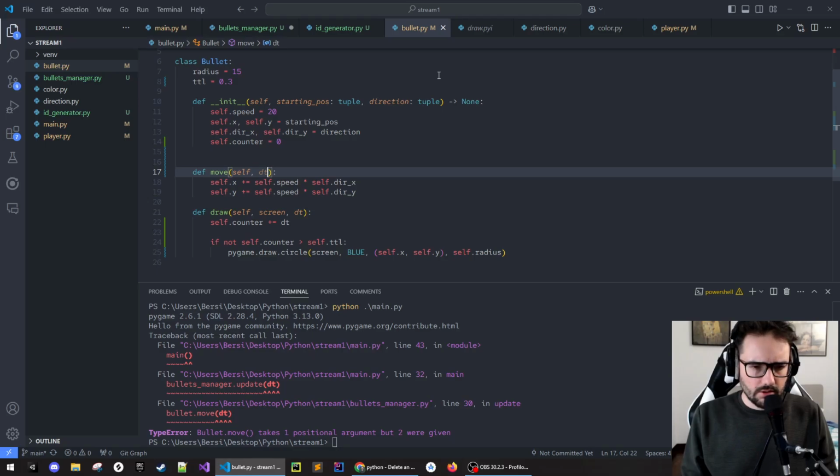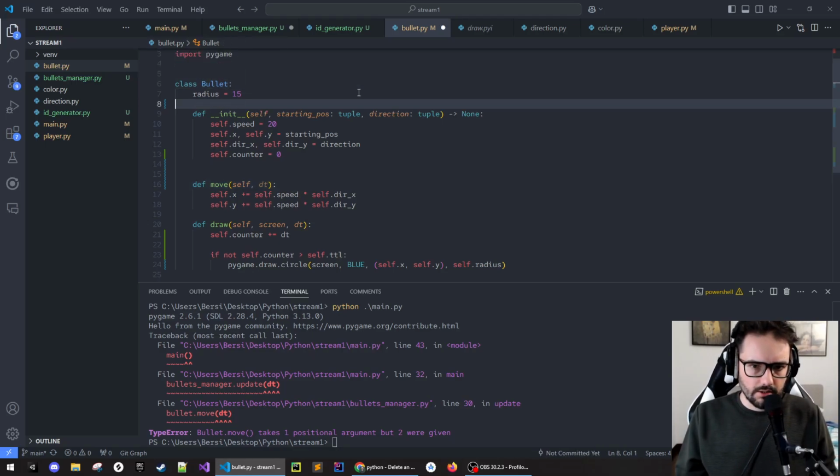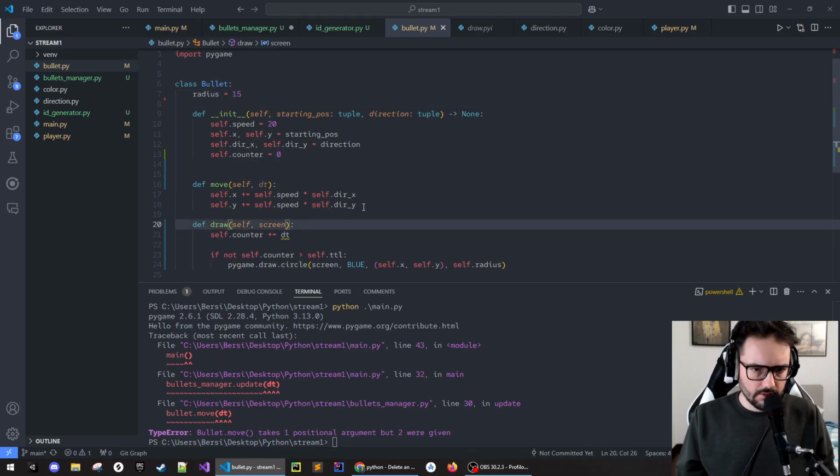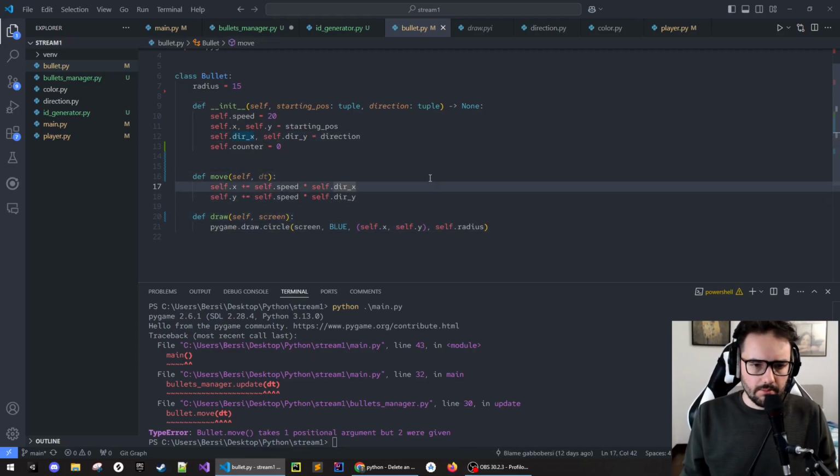Wait, what? Yes, the time to live system doesn't make sense here, as we said before. So we just delete all the delta time stuff. We don't need a counter. We are just drawing stuff easily. Okay, I don't remember about the delta time. How is it used for movement? I think that speed times delta time is what we need.